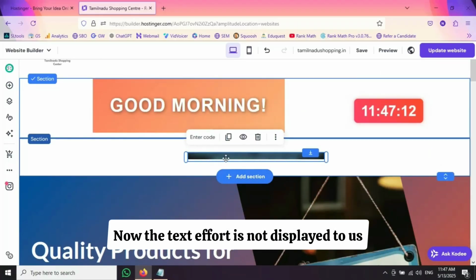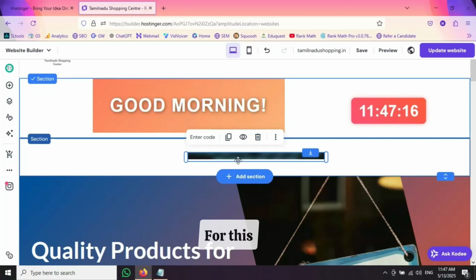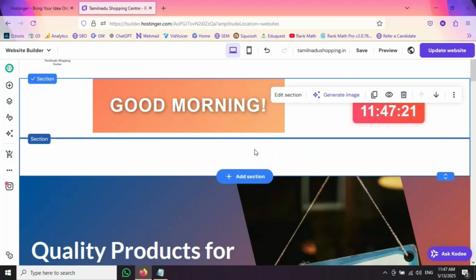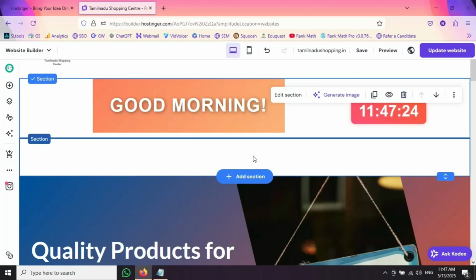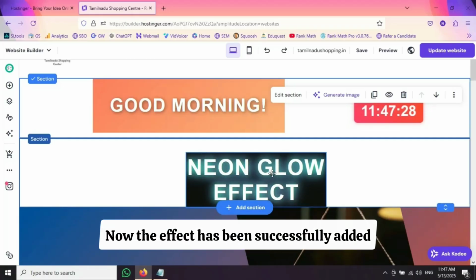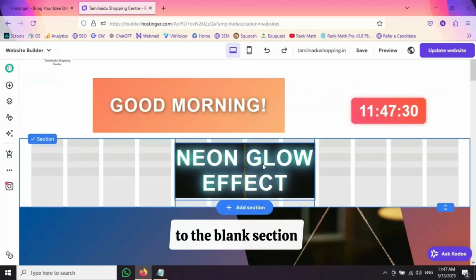Now the text effect is not displayed to us. For this, I click on delete and press Ctrl Z on the keyboard. Now the effect has been successfully added to the blank section.